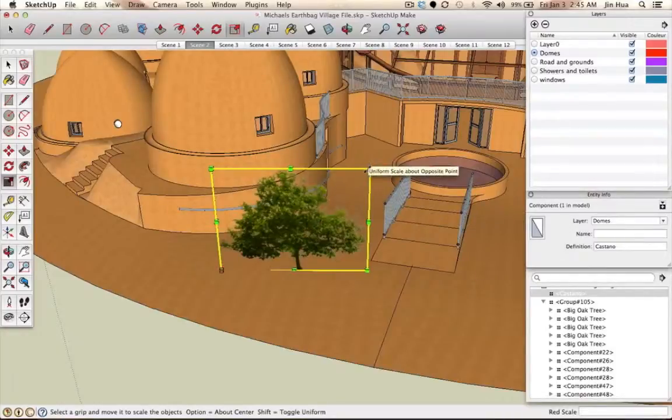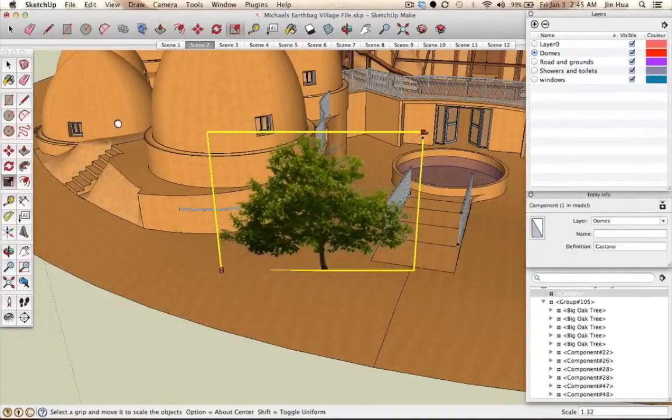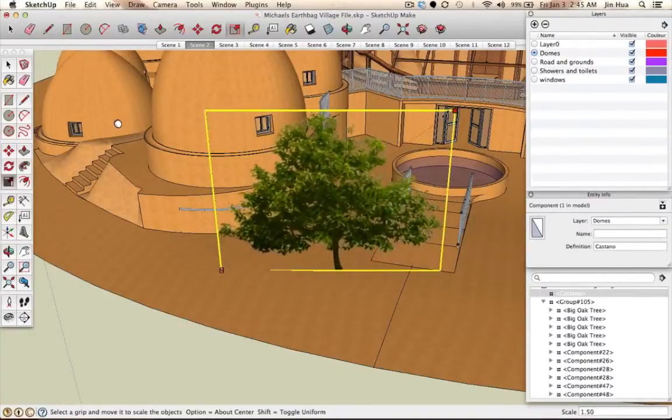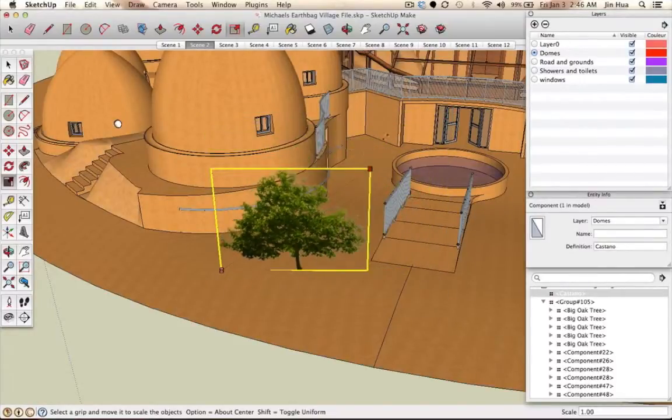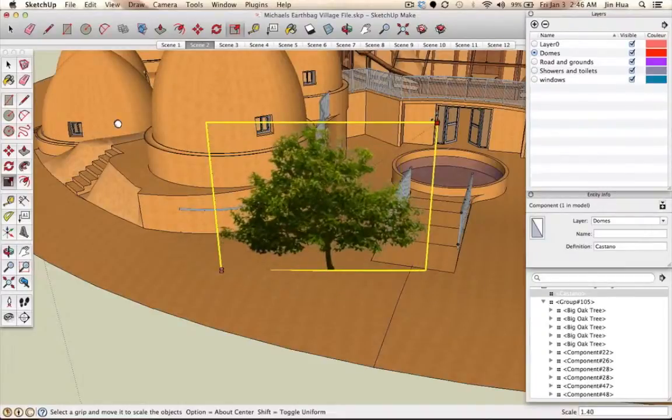Now if you use the diagonal function of the scale, then it's going to increase or decrease the size proportionally. That means the width and the height are proportional, even though you're making the object bigger or smaller. Of course this is a relative scale, because if you're making this bigger right now, it's 1.4, so that's 1.4 times bigger than the original model.